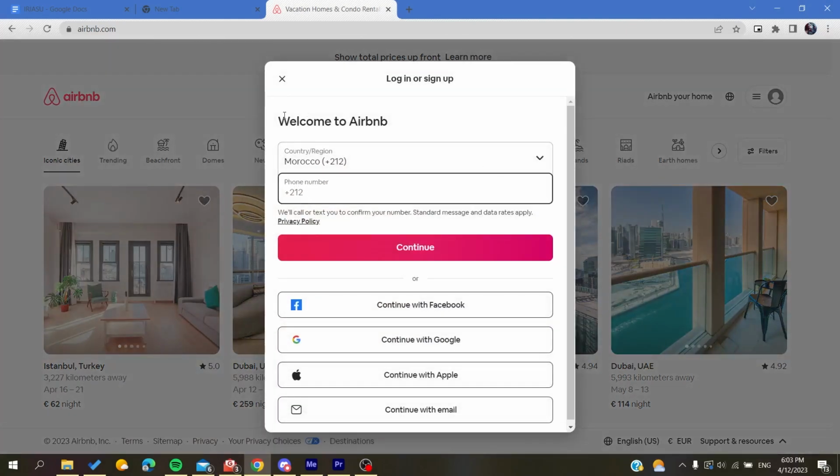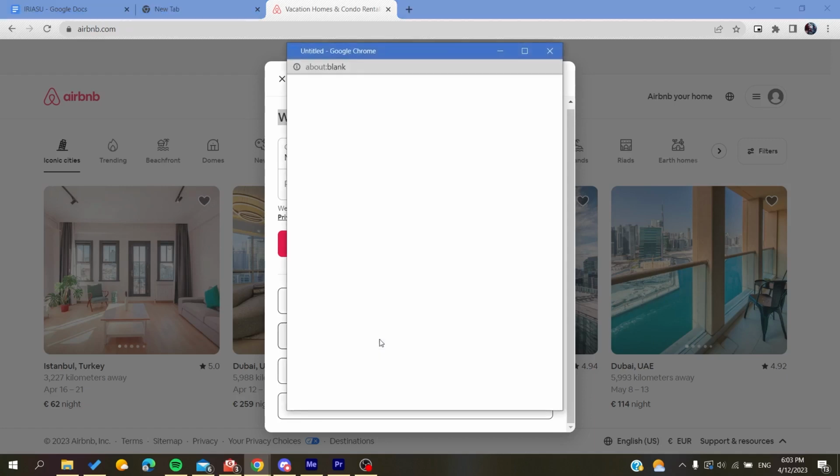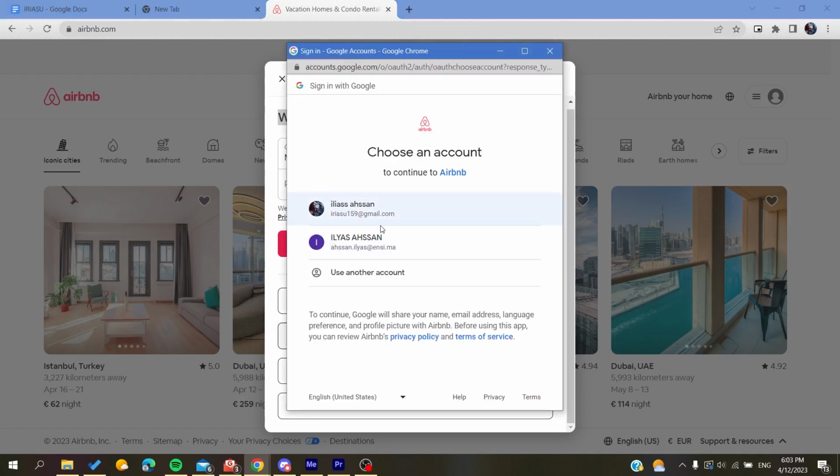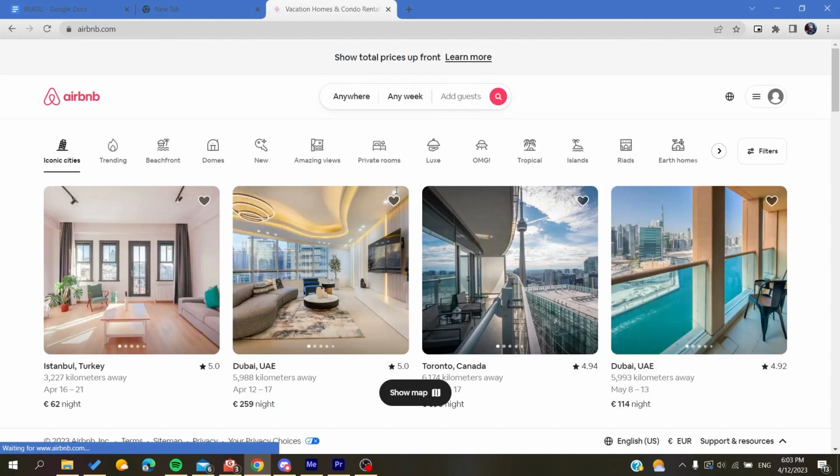After that you can either sign up with your phone number, or you can sign up with these alternative accounts, either Facebook, Google, Apple accounts, or your email. So basically I'm just going to continue with my Google account, and then I'm just going to choose this account and log in. So basically when you are creating your account, all you need to do is to log in to your account and then just follow these simple steps.